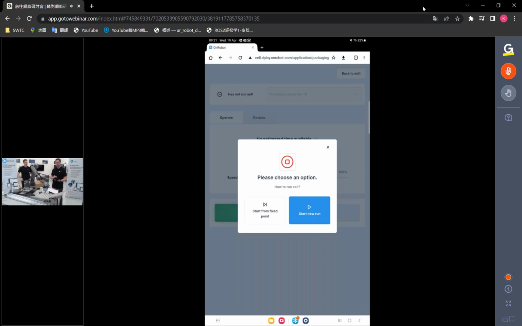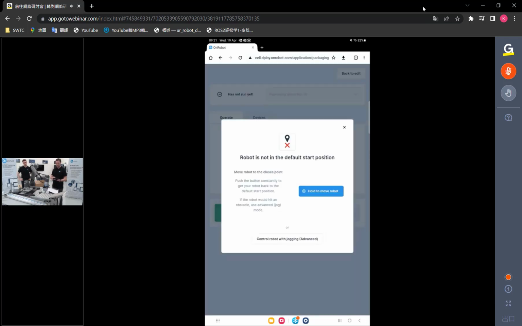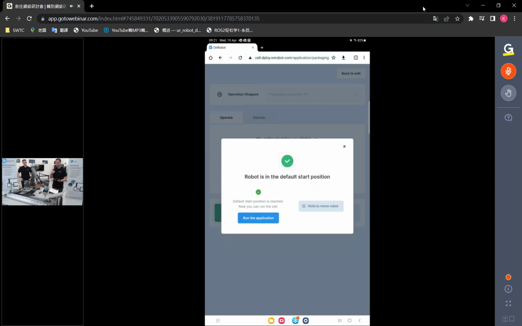Then I could start from that point. But here I will start a new run. So first I will be asked to move into the home position of the robot. That is where it's going in between cycles. And then I can run the application.